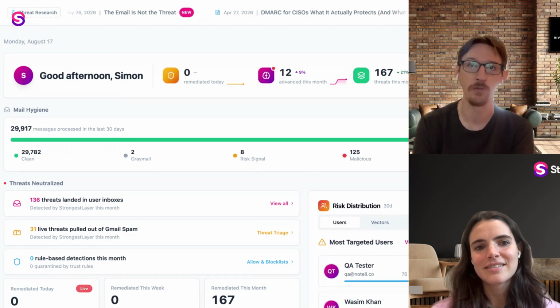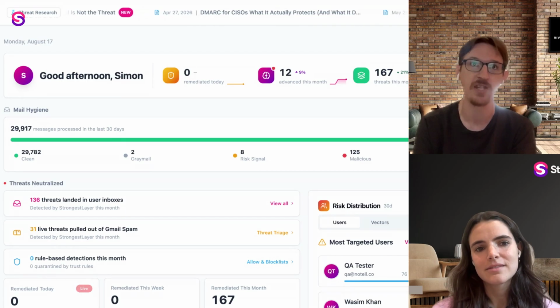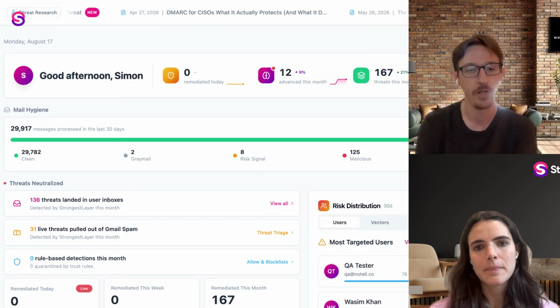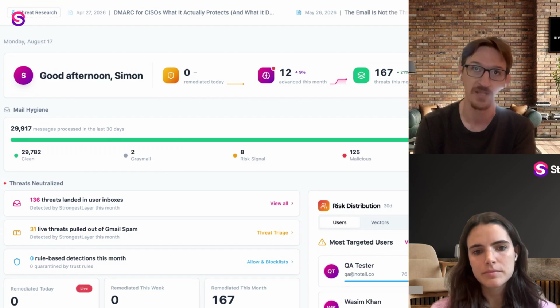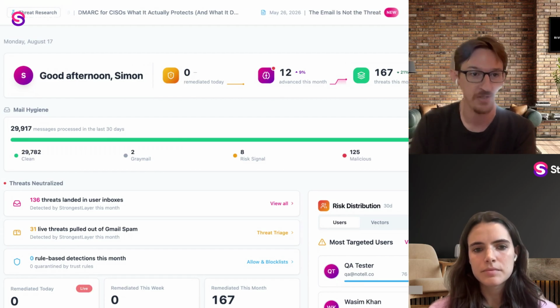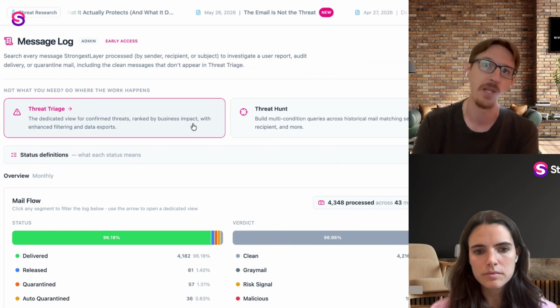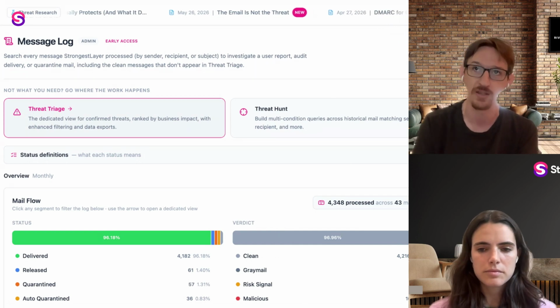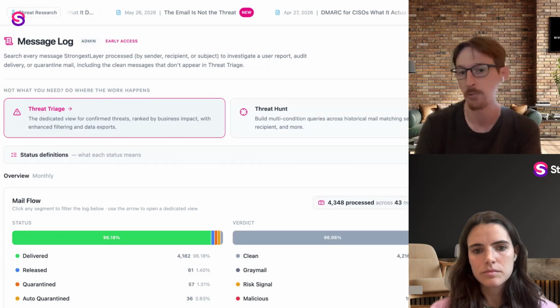Message log gives you one view of every email we process. Clean messages, risky messages, and confirmed malicious emails, all side by side with the verdict and the current status in an easy view. Until now, all of these messages were separated in a couple of different locations and not something that you could easily pull together. Now this really closes the gap. You get to see everything coming through and how we're scoring it.